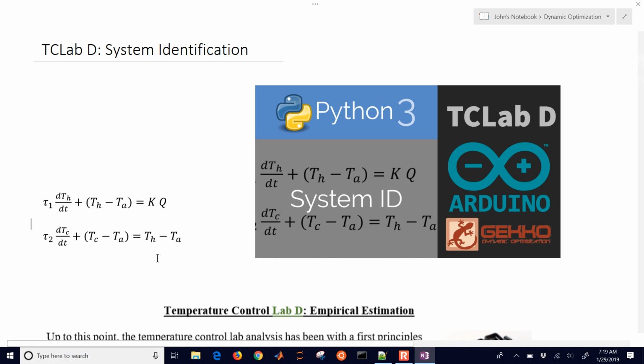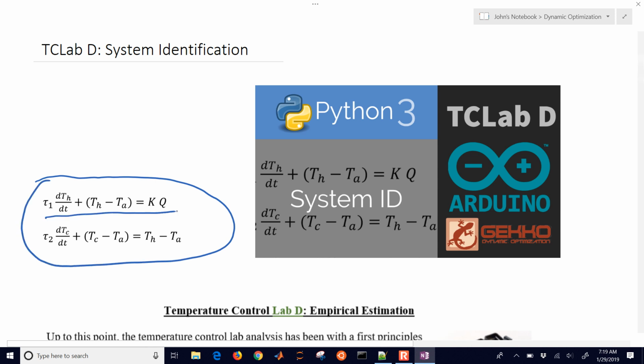This is the fourth lab in the Advanced Control Series, Temperature Control Lab D. We're going to be taking a different approach in this lab. Instead of fitting to a first principles energy balance, we're going to do system identification, where we use an empirical model, such as this one, a second order system, or even just a first order system, such as the one shown just above. So let's go ahead and get started.